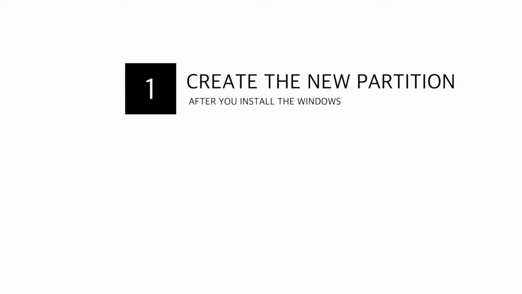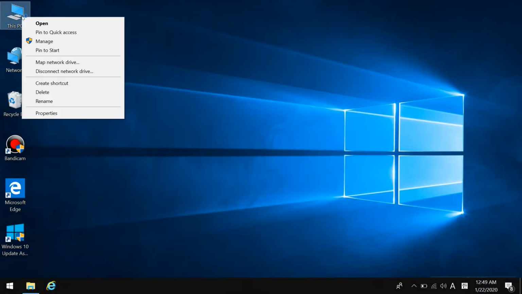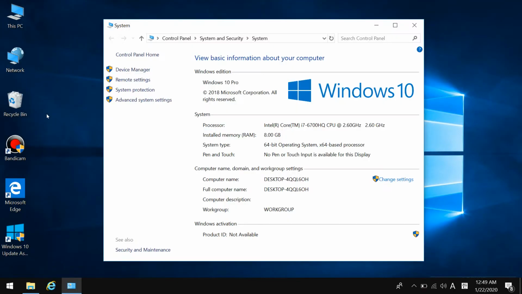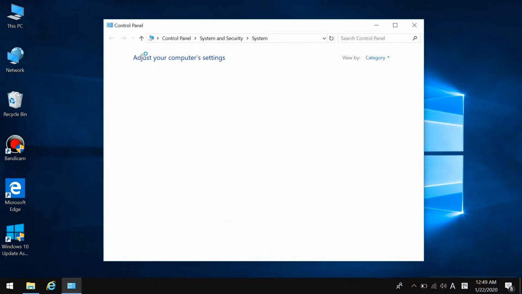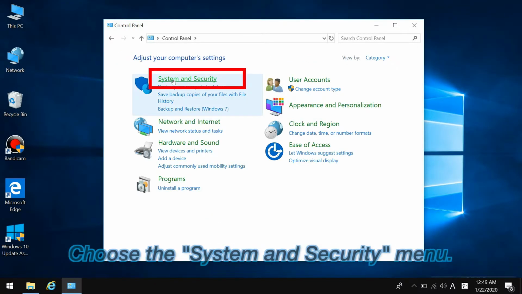Create a new partition. Move to Control Panel Home. There are some ways to go to Control Panel Home. The easiest way is to right-click on the This PC icon on the desktop screen though. Click System and Security and go to Administrative Tools.